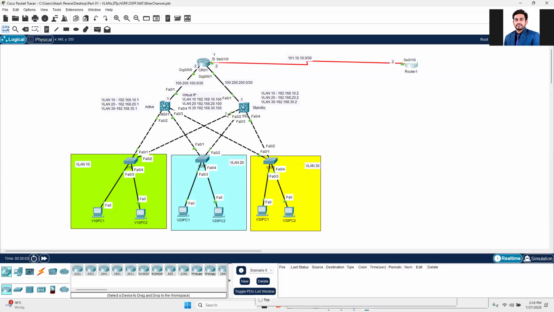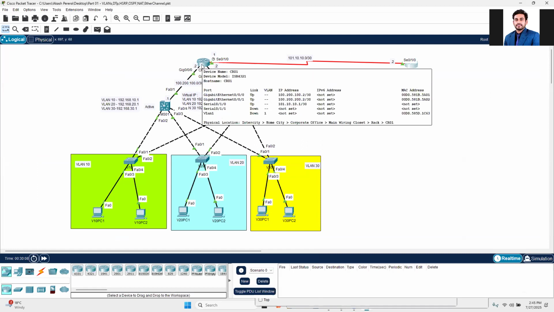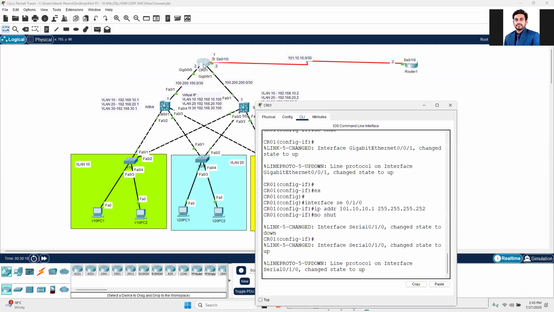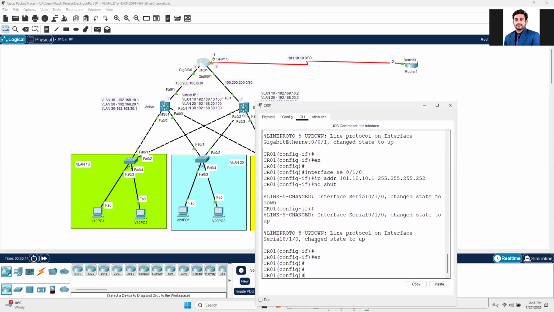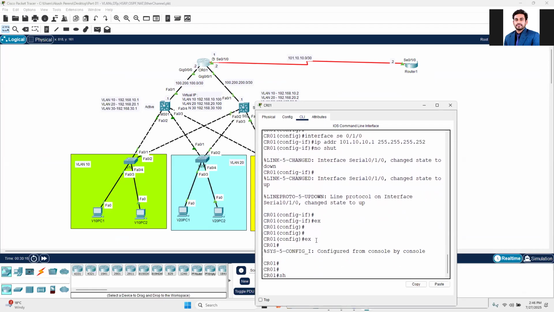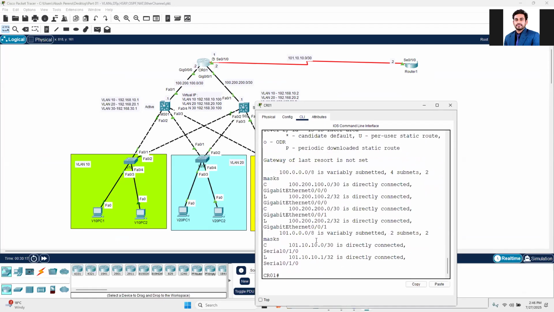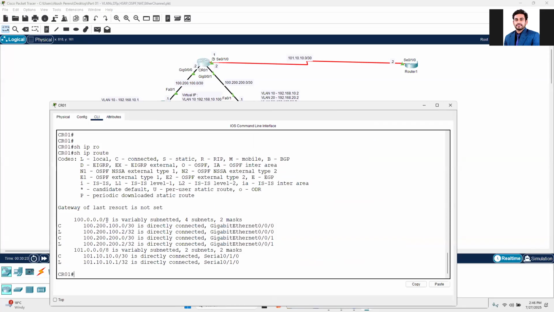So in our main network, now let's forget about this one. Our core switch doesn't know about VLAN 10, 20, and 30. So if you go here and run show IP route, you can see we don't have our 192 network, 192.168.10.0, 20.0, or 30.0. We can't see anything here, right?